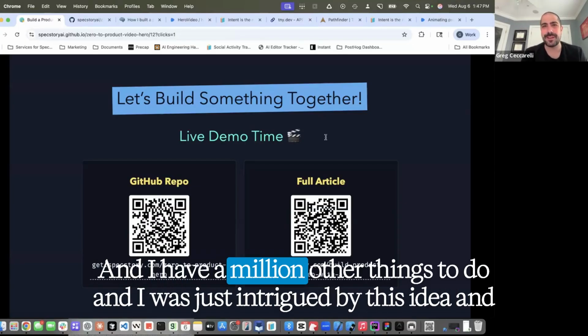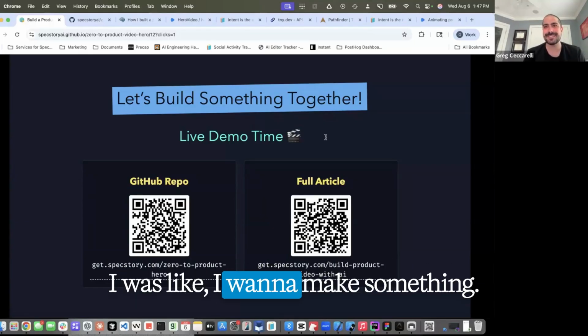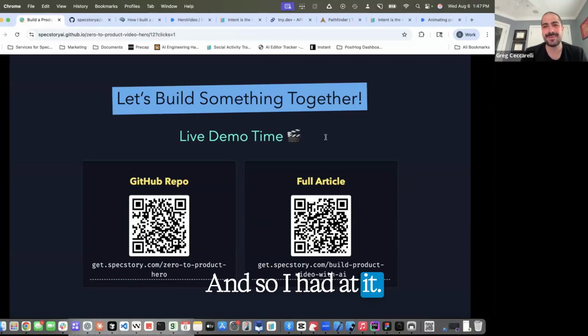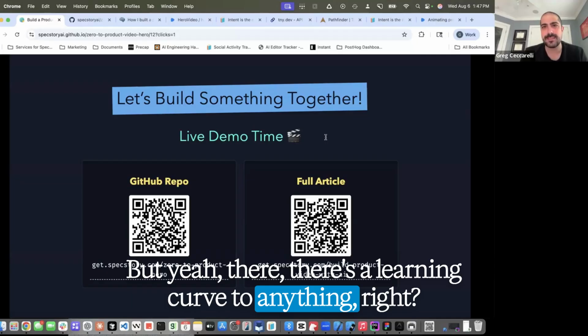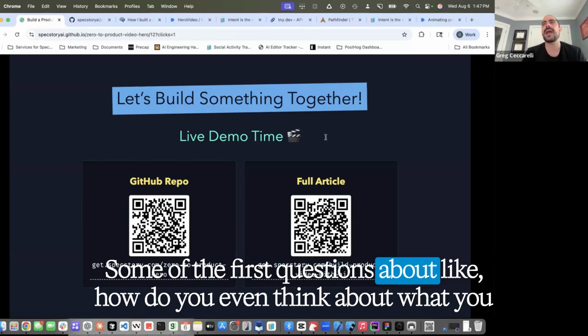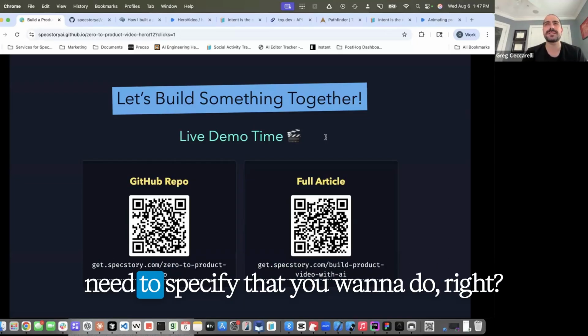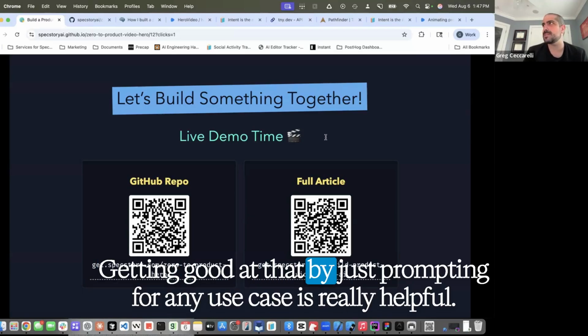And I have a million other things to do. I was just intrigued by this idea, and I was like, I want to make something. And so I had at it. But yeah, there's a learning curve to anything, right? Some of the first questions about how do you even think about what you need to specify that you want to do. Getting good at that by just prompting for any use case is really helpful.